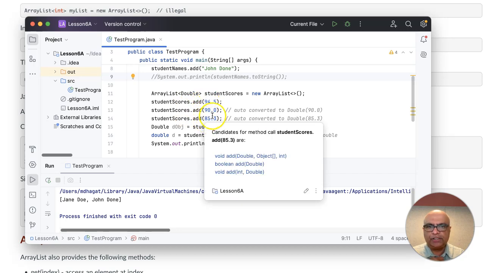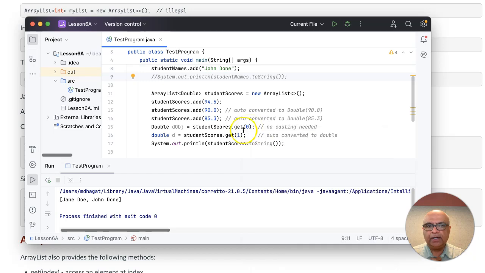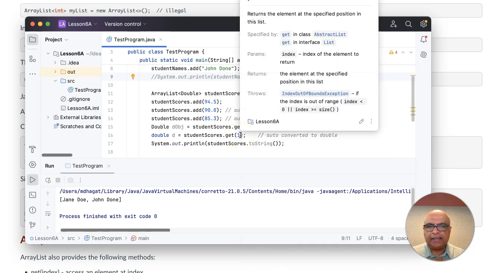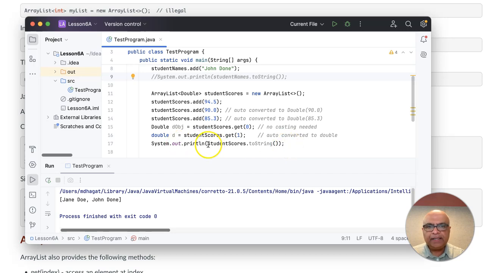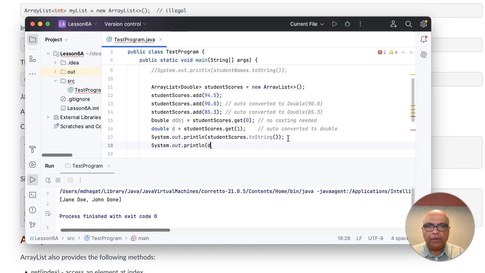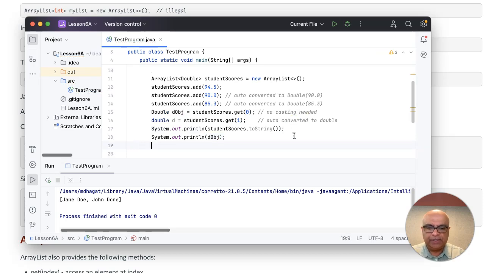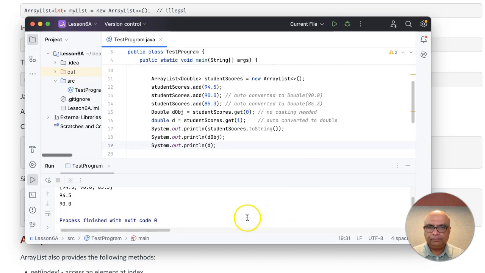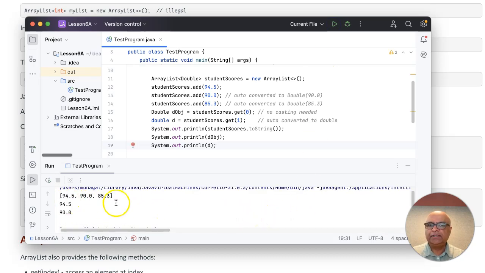We've added 3 scores here. We've gotten the first one. Then we're getting the second one, we're printing the whole array. And then another thing we might want to print are the other two values. So we want to put dobj, which is the object Double, the wrapper class, and then the actual primitive type, right? So let's see what happens. It should print the whole array with these three values. Then it should put 94.5 for the first one, and then 90.0 for the second one. So that's exactly kind of what it does. Okay.